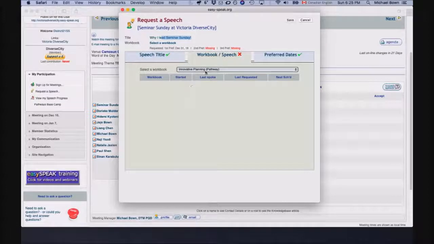Usually, when you select your workbook, it populates the projects below and you select. For example, this is a new workbook, so you're likely going to pick Level 1 Icebreaker in the Innovative Planning path. That's it. Once those are filled out, you hit save.